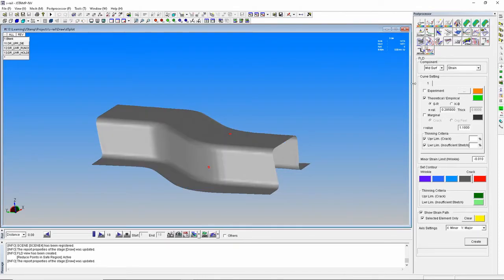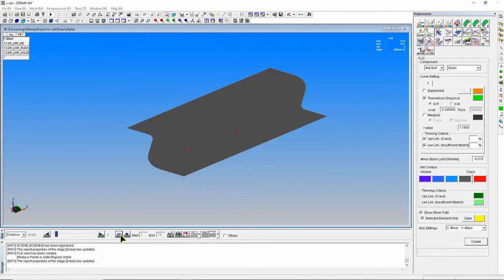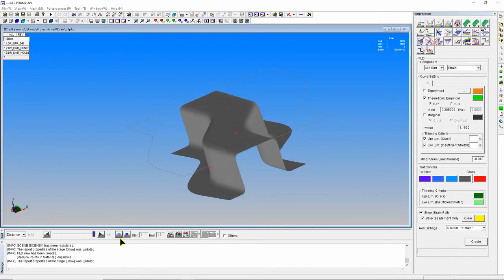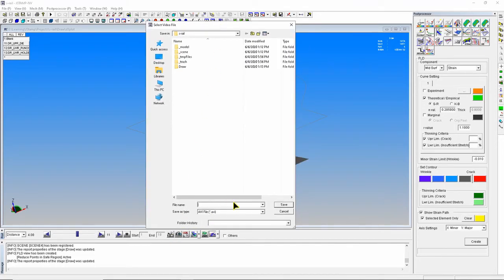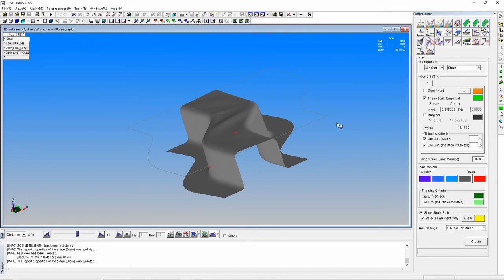Besides an FLD, some of the functionality that Jstamp Postprocessor has is the ability to unfold your blanks by selecting the Overlay Initial Conditions here on the bottom toolbar. Using this, I can view the blank. I can also output this as an AVI file or a WMV file using the Export File animation here on the bottom toolbar. Besides this, Jstamp Postprocessor also has functionality for trimline and chalk line development.